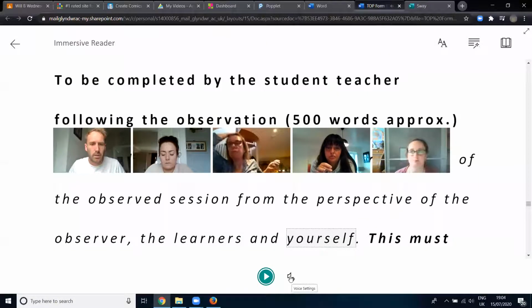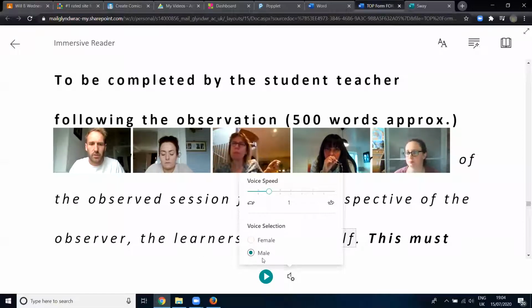yourself. Now what you can also do here is you can change the voice. So if you want it to be a male because you don't want to get told what to do by a lady.